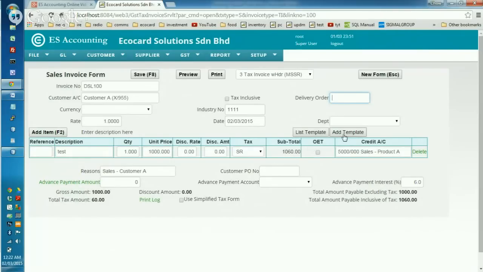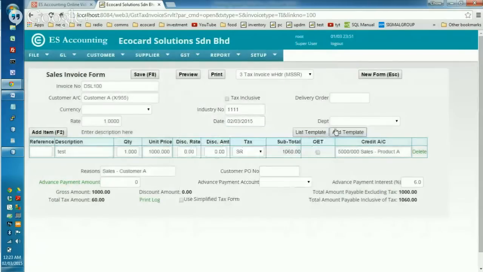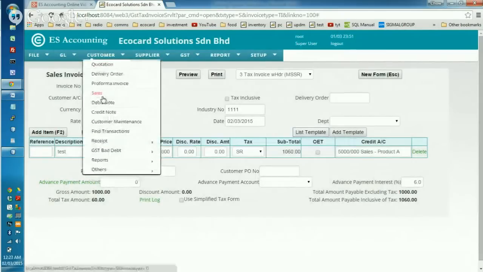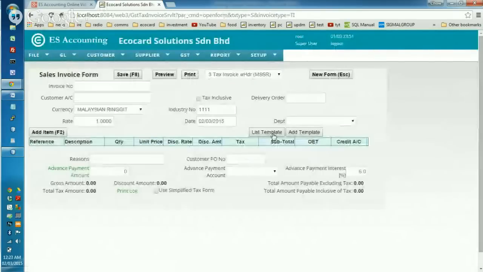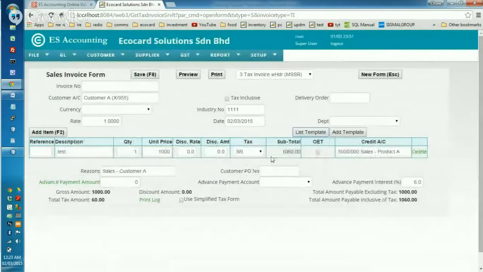In addition to that, we also have what we call an add template. What the add template does is that it allows you to capture what you have keyed in over here, so that you can recall it back in the future. So I've just created a template called AAA. I'm going to go back to sales and create a new sales invoice, and I don't want to type it all over again. So I go to the list template, open AAA, and it will show you back all the entries you have created earlier. So this is how you can use the template.